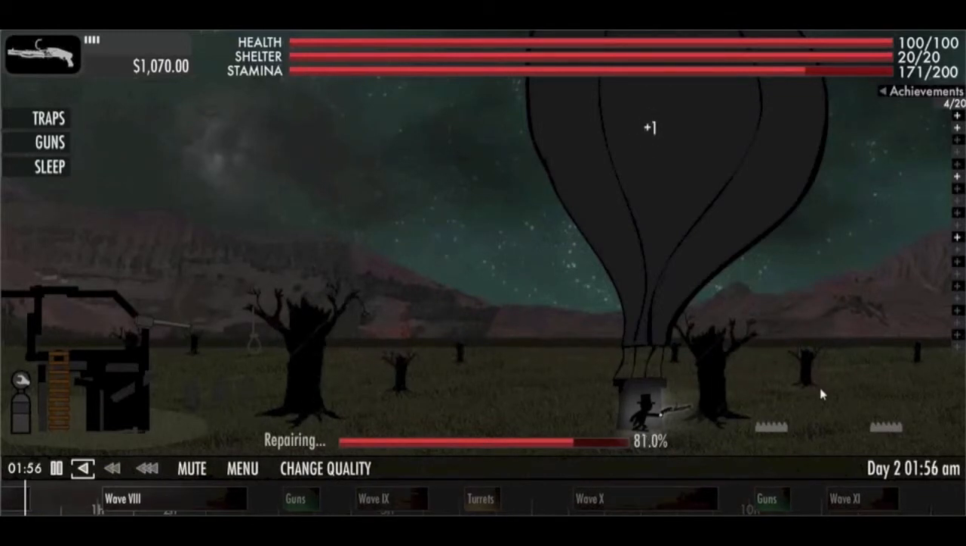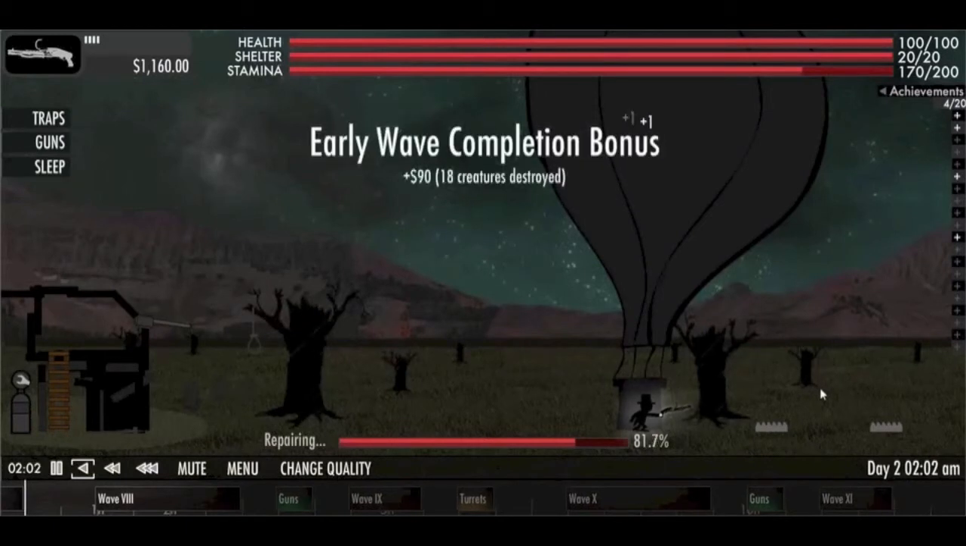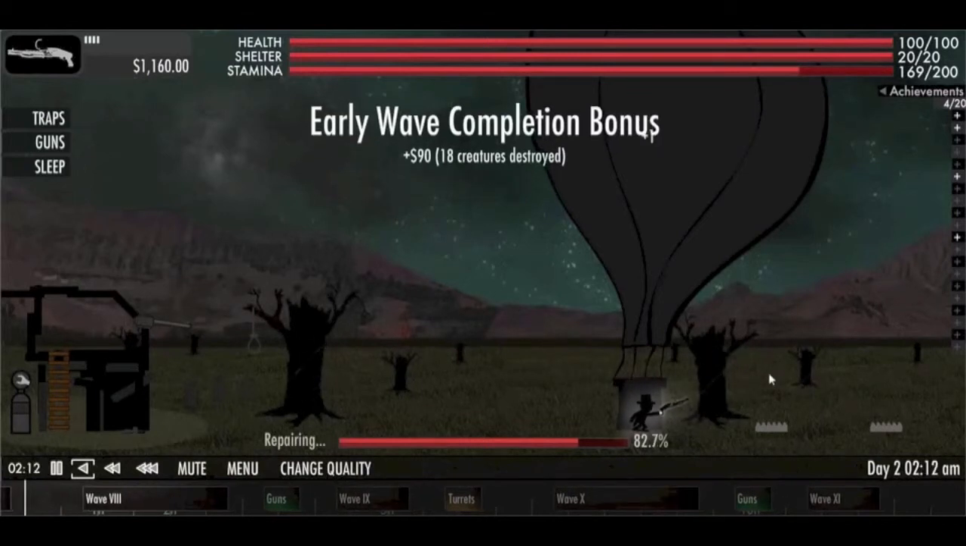Alrighty. Oh boy. I'm so fucking tired. It is now almost 4 in the morning. It's been 15 minutes. Early wave completion bonus. Yeah, money.